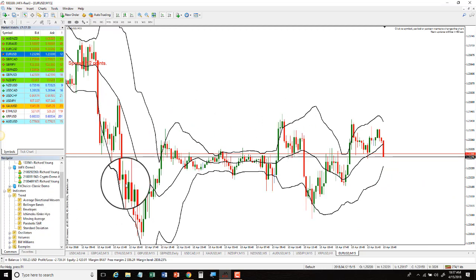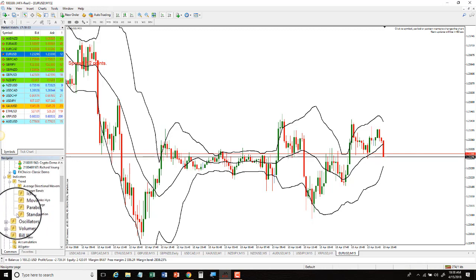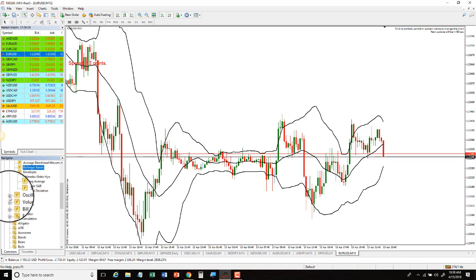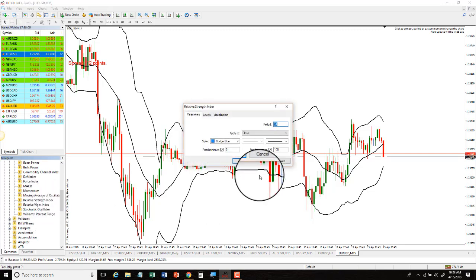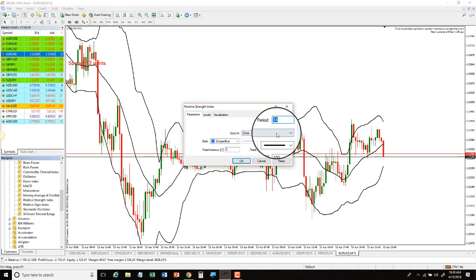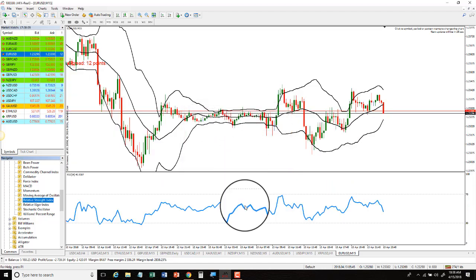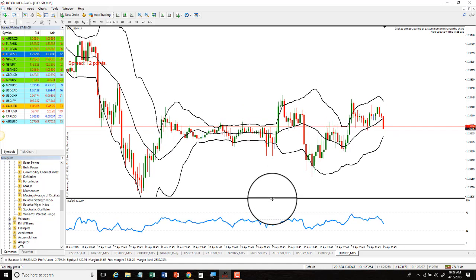Okay, so now let's say I wanted to do multiple windows. If I go down here and I look for oscillators, it would be RSI right there. I can double click on that, and then here I'm going to change whatever I need to change. Let's say that's good to go. I click OK, and there you go. There's my RSI.